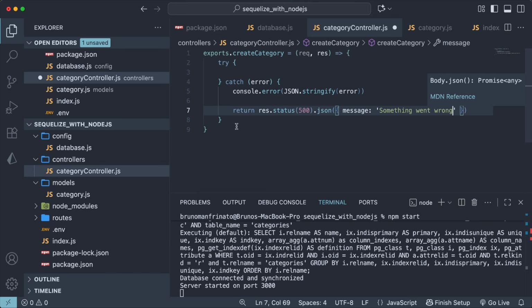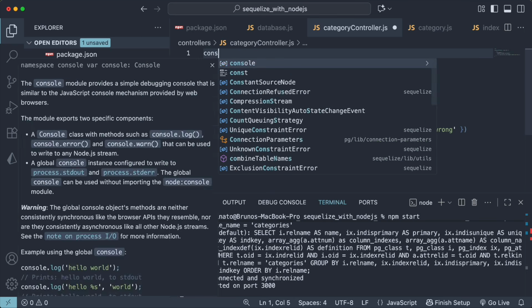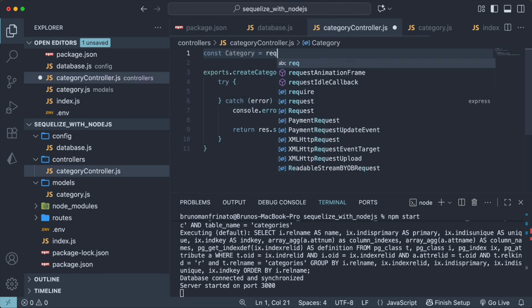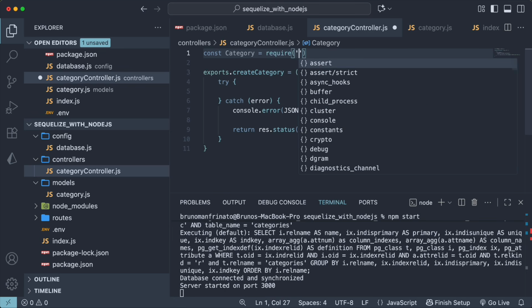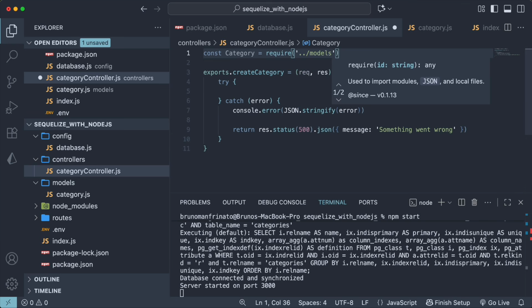Okay? Now inside the try block, we'll create a new category based on the information that the client will send through the request parameter from up here. So first thing we need to do is to import the category model. So here on the top, I'll add a new constant called Category. Usually I like to add model imports in capital, equals to require, and inside ../ to go back one folder and select the models folder, / and select the category file.